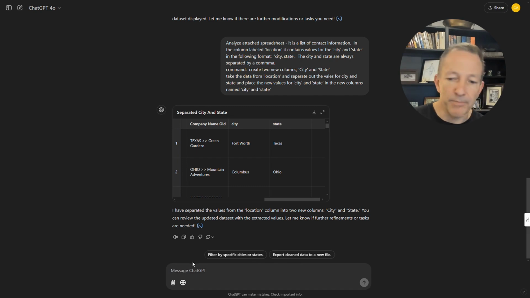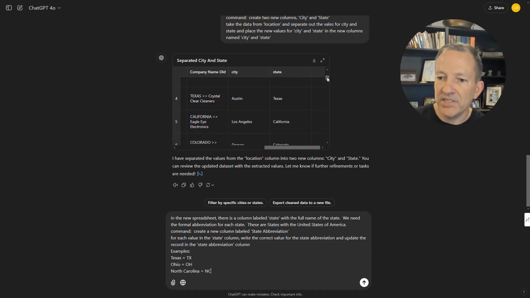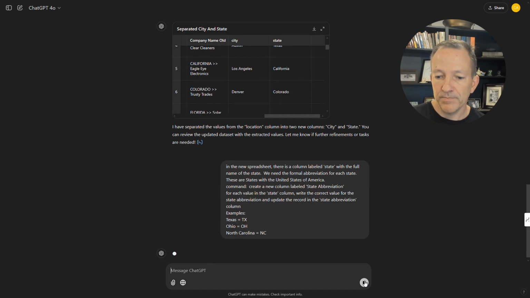Perfect. Next prompt. Now that we've got state separated out, you can see that each state is written out in its full name. And I want to create a new column so it has the abbreviation for each state. And I want it to look like these examples right here. And notice that I'm explicitly putting examples in because I want AI to know exactly what I want out of this. It can probably infer this, but on these types of commands, I like to be as clear as I can, and providing examples is one of the best ways to get the output that you want.